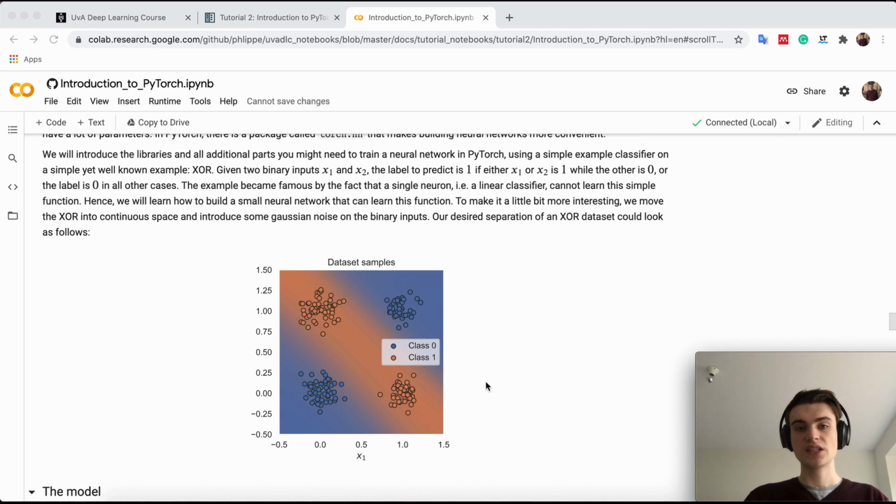This is very popular because a single perceptron cannot solve it, as it is not a linear classifier which can solve it. And we will use here a very small neural network with a few perceptrons that can actually learn it. So let's maybe get started.